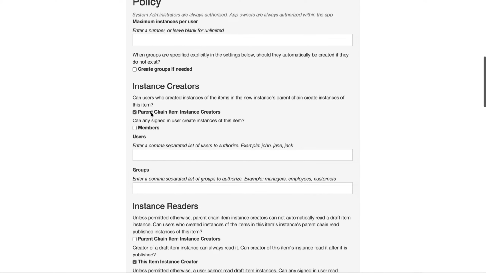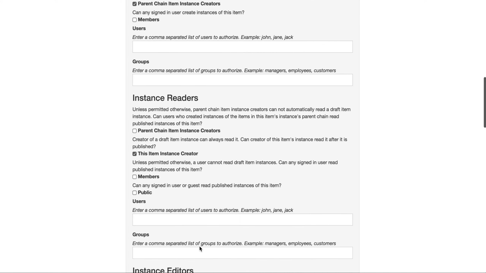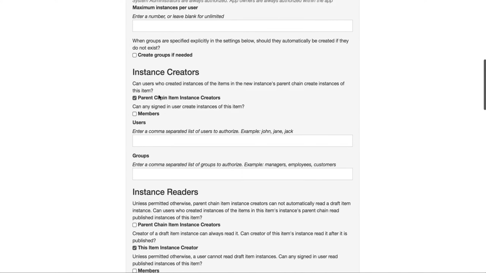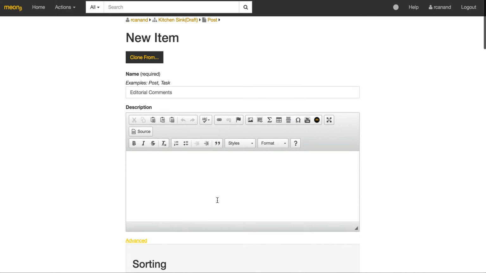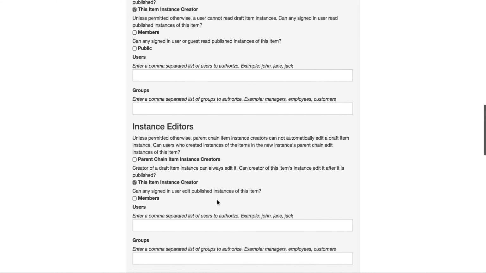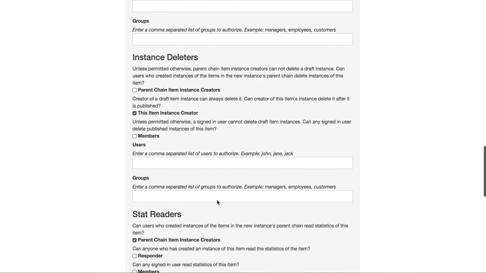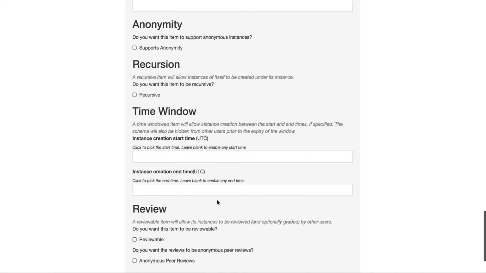The parent chain item instance creators are available across all of these as well, including the instance creators. Which means if I went in and created a post instance, then I will get a button with this current setting to create a new child instance of this type, the editorial comments item. All right, so that's the main thing I wanted to show. I don't think there's anything else which changes. Yeah, so that's about it.